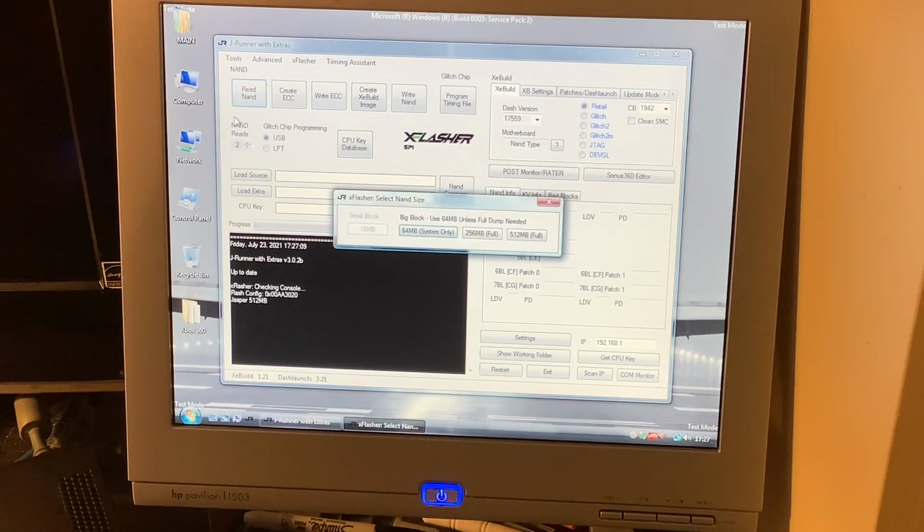Now, since this is a big block console, we will be prompted to select the dump size. Unless you specifically want to back up your MU for whatever reason, a 64 megabyte dump is all you need. You can see that's the default option.